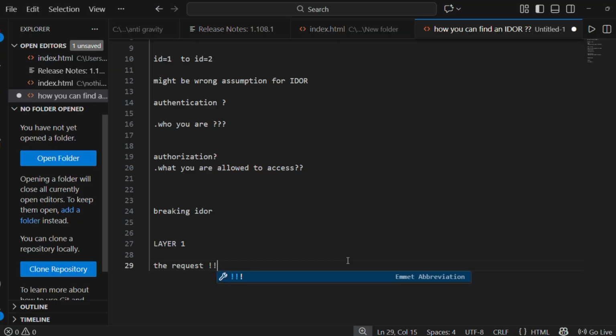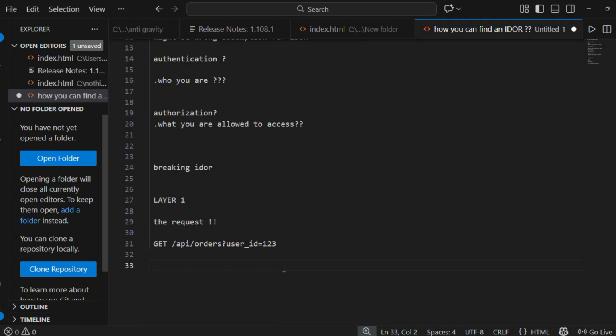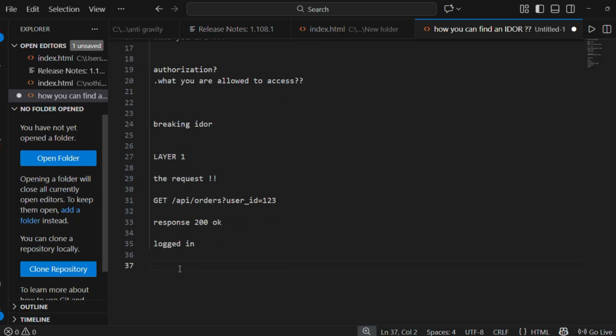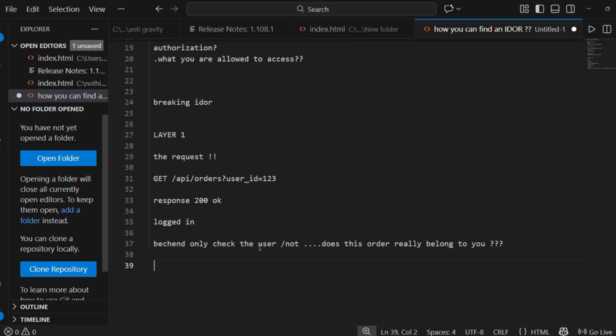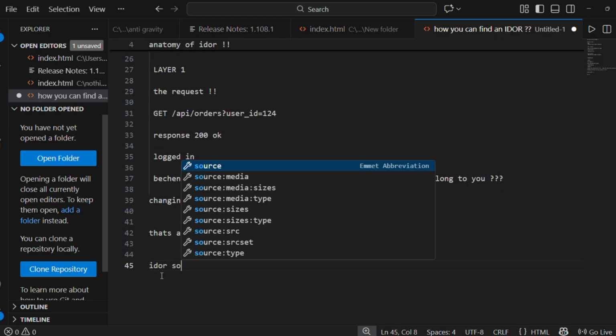Layer 1, the request. You see a request like this: /api/order?userID=123. You're logged in, everything looks normal. The backend checks only one thing: is the user logged in? But it never checked the most important question: does this order really belong to you? You change the value of the parameter userID from 123 to 124, and the backend says yes. Now you get the access of the user whose ID is 124, and that's an IDOR.